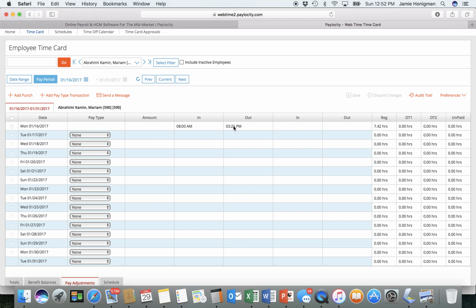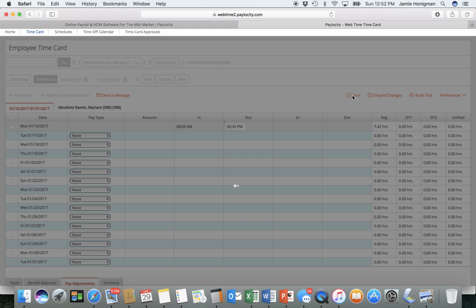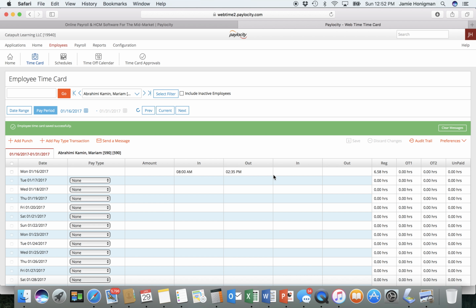If you have made an error, the way you edit is easy. Click back into that cell where you made the error, and let's just say you meant to say that it was 2:35. Hit save, and it will be corrected.